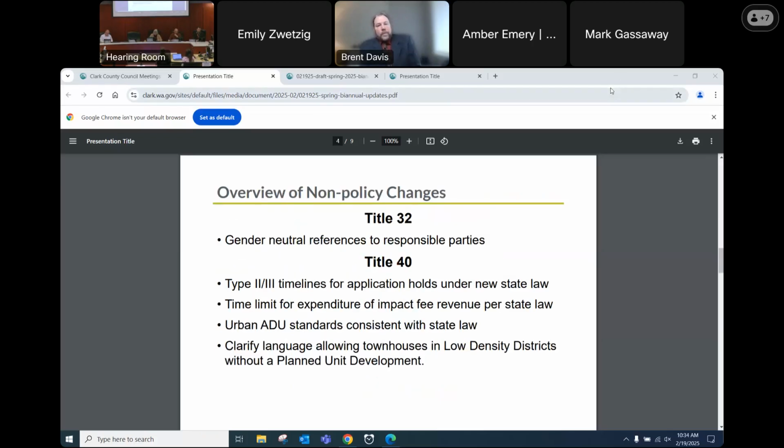Next slide, please. So here's an overview of the non-minor policy changes for this batch. We have some changes to Title 32, which is our code enforcement statute. These are essentially addressing some gender references and removing gender from references to things like the hearings examiner. In addition to that, there's still language referring to the county commission in this code, and we're correcting that to county council. As far as Title 40 goes, we're proposing a minor change to the Type 2, Type 3 timeline standards.